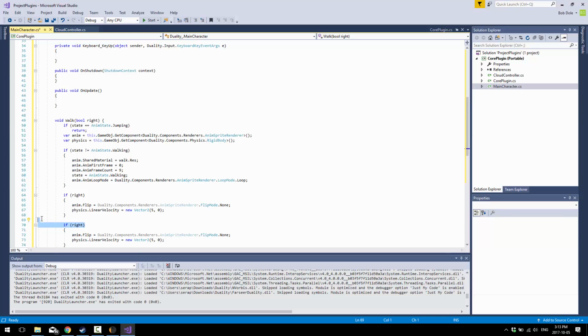So obviously don't want an if, that would instead be an else. Why did you give me... I hate autocomplete sometimes. Can't live without it, but... All right, so instead our flip mode is... Oh, is that vertical or horizontal? Horizontal, like so, and our linear velocity is a negative.